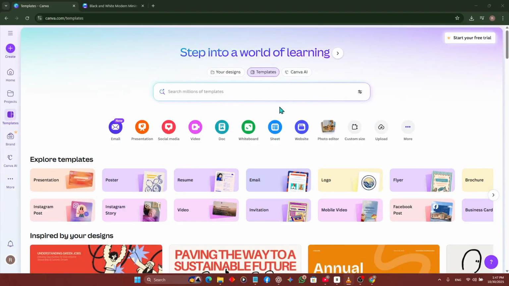In today's video, I'm going to teach you how to create your very own PNG file using Canva in just a few simple steps. Whether you're designing graphics for social media, presentations, or personal projects, knowing how to save your work as a PNG file is incredibly useful. Let's dive right in and get started.